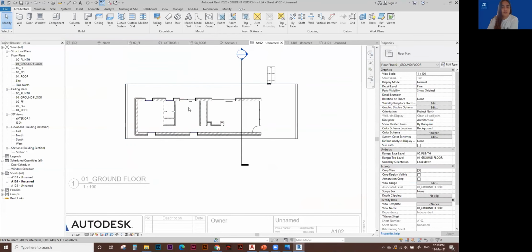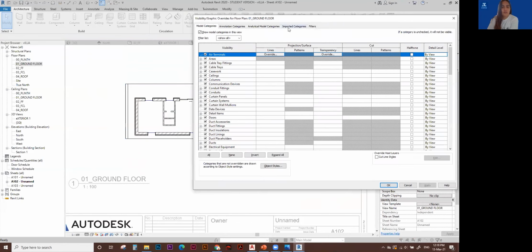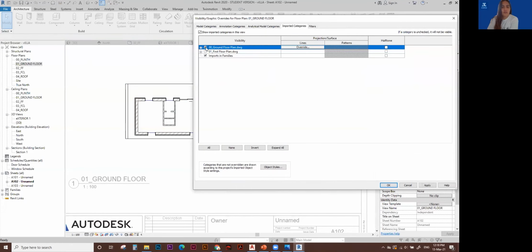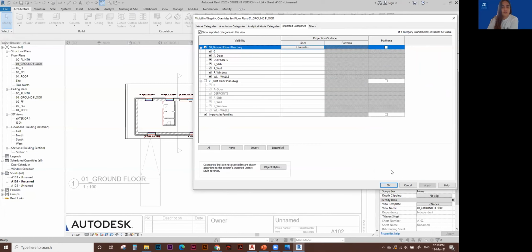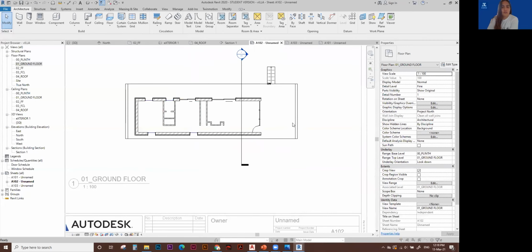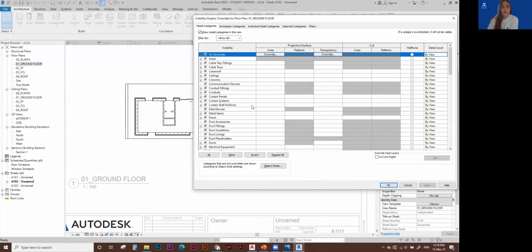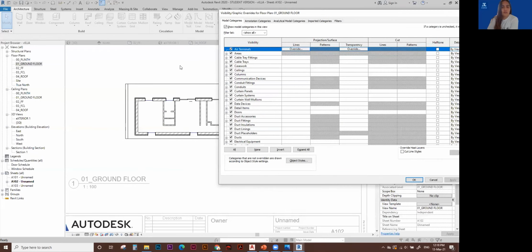For example, we did import ground floor plan and we did import first floor plan. So I'm going to uncheck these two and hit OK. It automatically gets rid of the plan. If you want to bring it back, you can go back to VG, go to imported categories, and check it on and bring it back if you want. So VG is a very important command that you can explore.